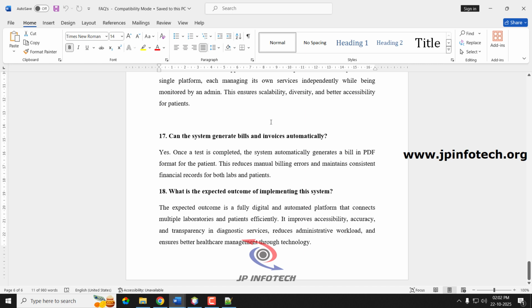Can the system generate bills and invoices automatically? Yes, once the test is completed, the system can generate the bills in PDF format for the patient. So this reduces the manual billing errors and maintains consistent financial records for both labs and the patient part.